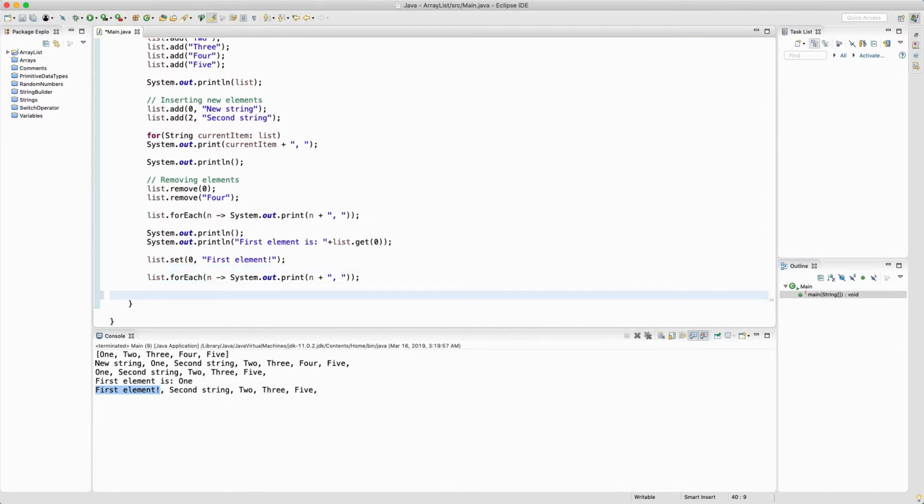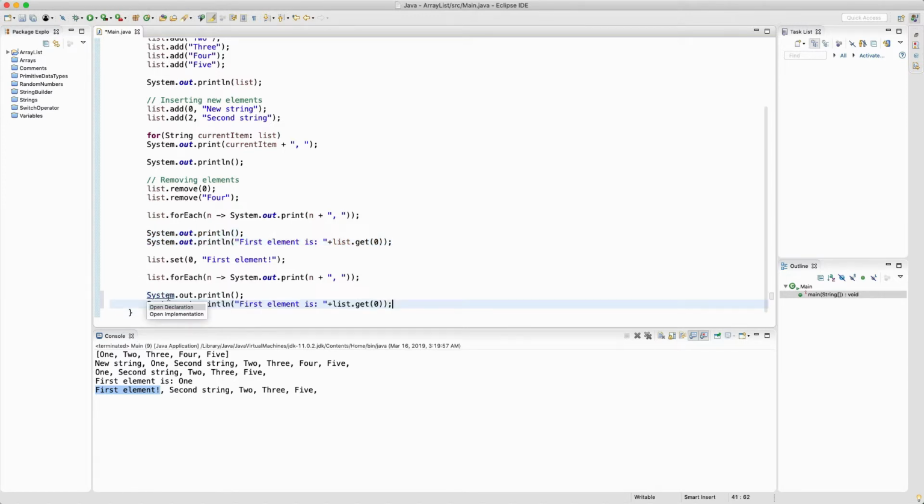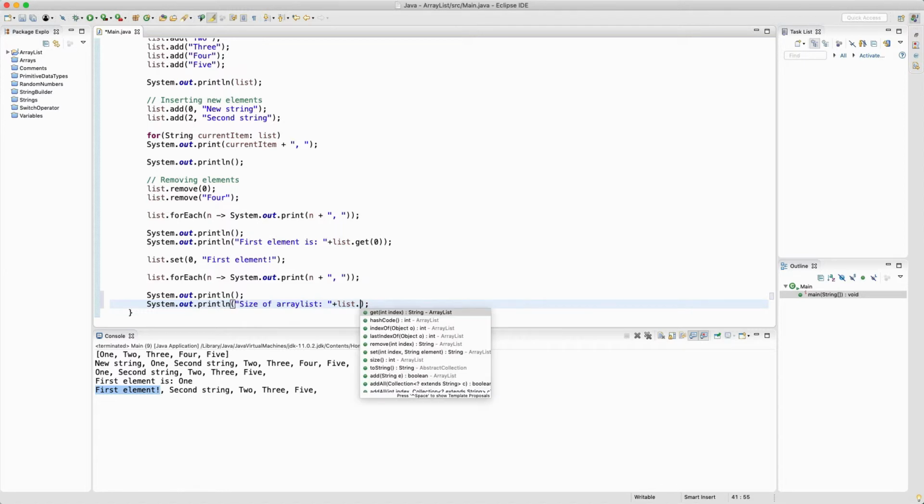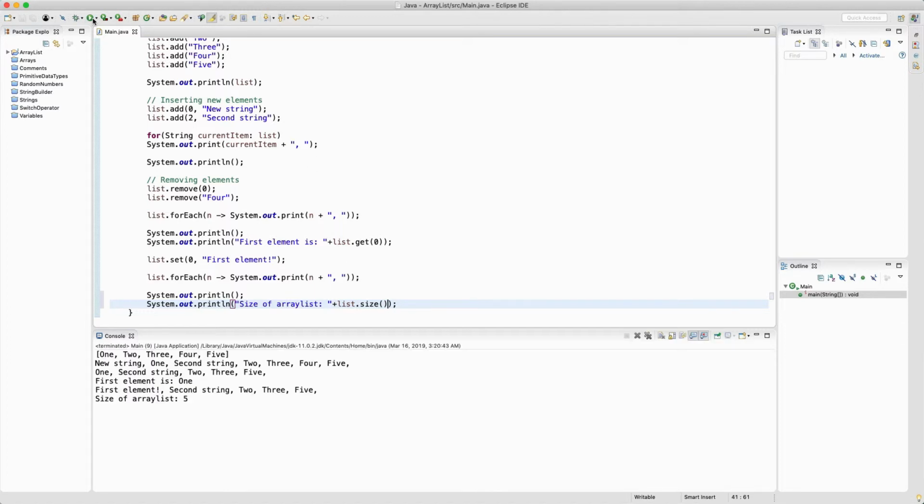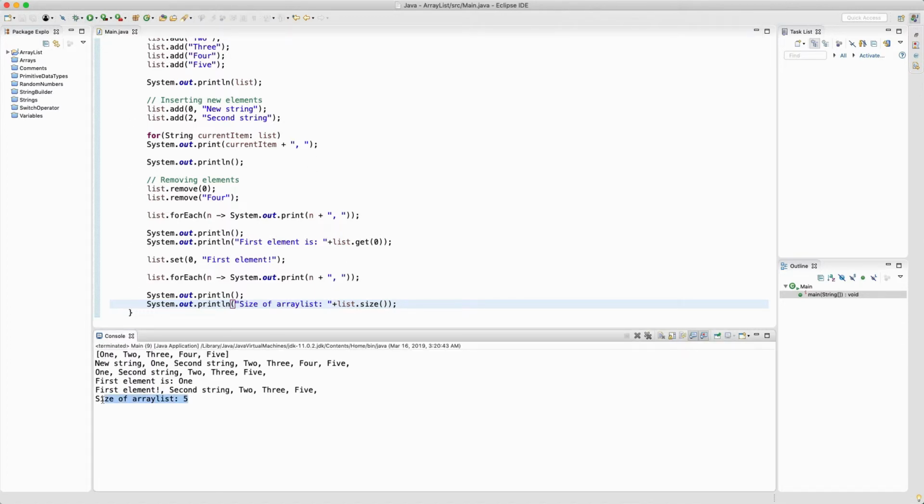And now let's print out the size of our array list. And we can use the size method. Let's test it. And the size is 5.